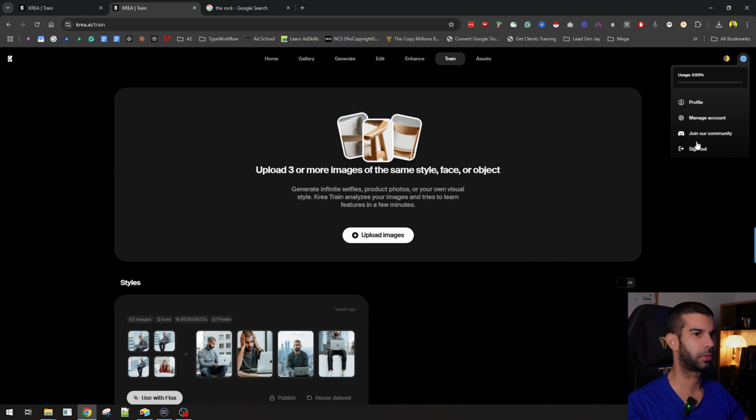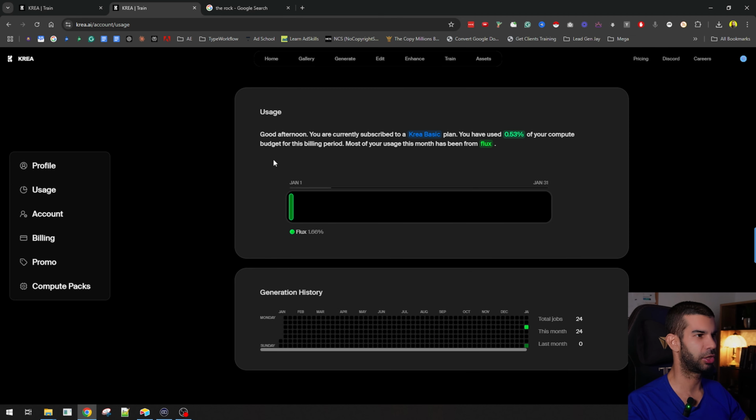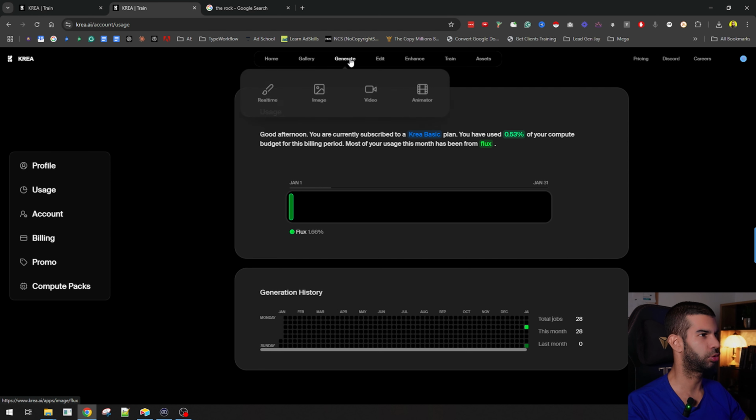Also here, if I go to profile, I can have a look at my usage. Apparently it resets on a per monthly basis. So this month I've generated 28 images. I've used 1.66% of my plan. So there's a lot of images you can generate, and it's pretty easy to get started with.